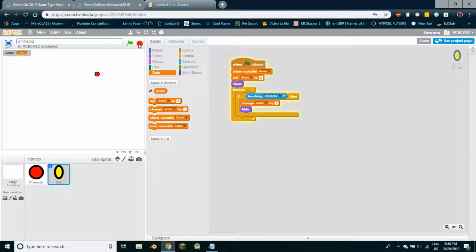So let's use arrow keys again, and when we click this or go over it, our score increases. Now, the final part of this we're going to be doing for the beginner aspect is making the coin go wherever it wants randomly. So whenever you get the coin, it will move to a different part of the screen. Alright, so if it's touching the character, change score by 1 and hide. We want to move somewhere else and then show itself again.